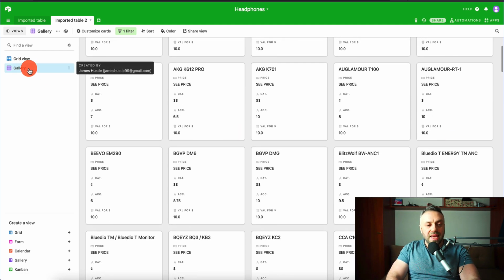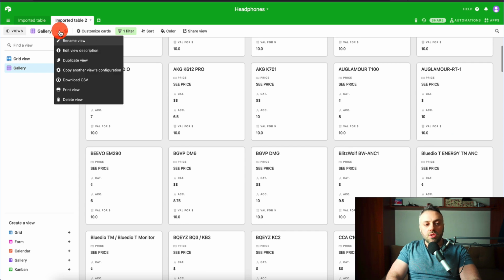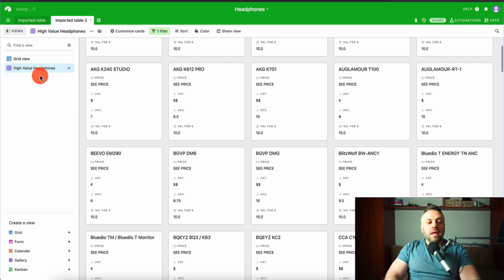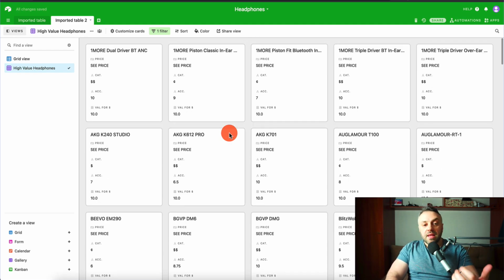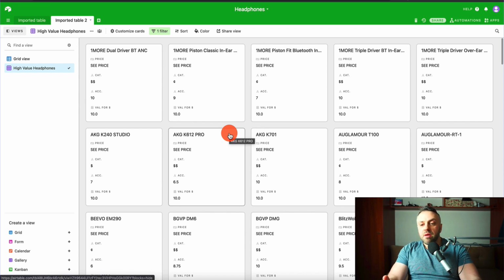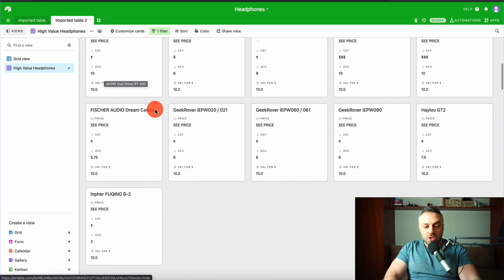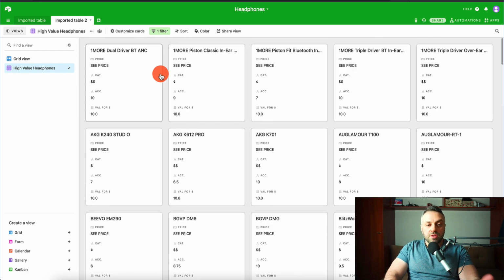And now we can rename this view. You can click on these three dots here, rename view, and say high value headphones, okay? And now we have the best headphones, the best value for dollar right at somebody's fingertips. They can see it. They can click the C price. You're going to replace it with the Amazon link. I cannot do it for you because I don't know your Amazon ID. Once you do that, people can go out and purchase it. Really, really amazing. So take a look at this one.